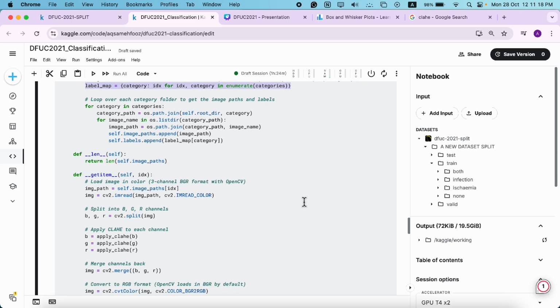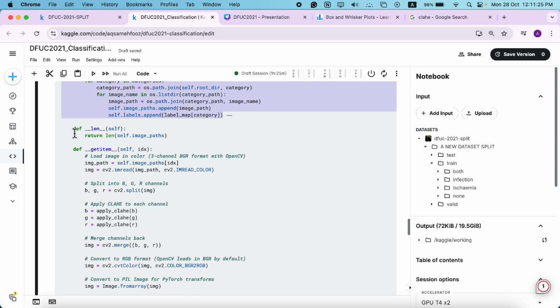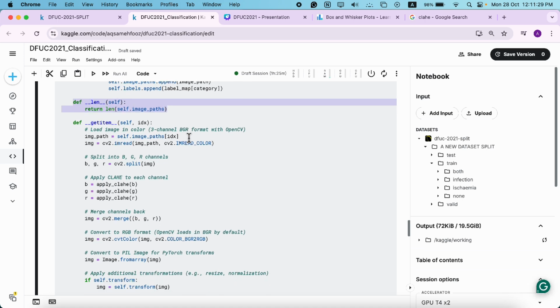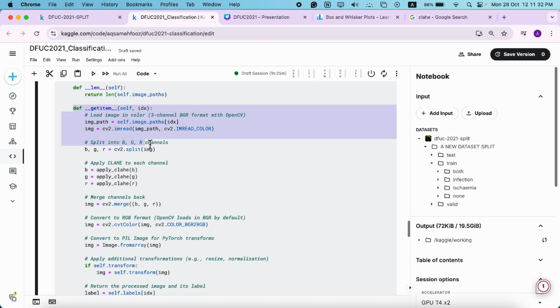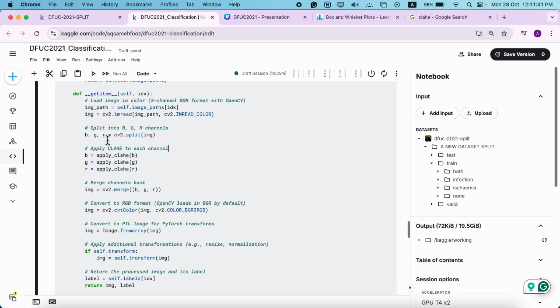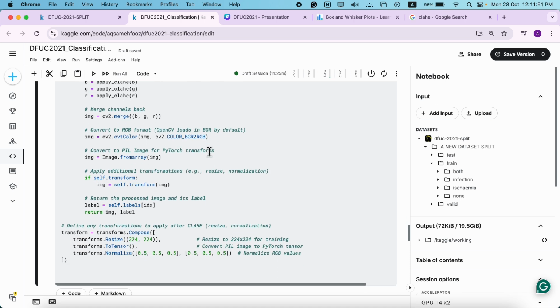So next, we are looping over each category to get the image path and label, as you can see over here. Next, we have this definition of length, which provides us with the total amount of data we have. This get item, what it does is it takes each and every image from each and every folder, and then it splits the RGB channels because these are colored images. It is splitting each channel, and then we are applying the CLAHE filter on each and every channel separately and then combining them. So this is the entire code for that.